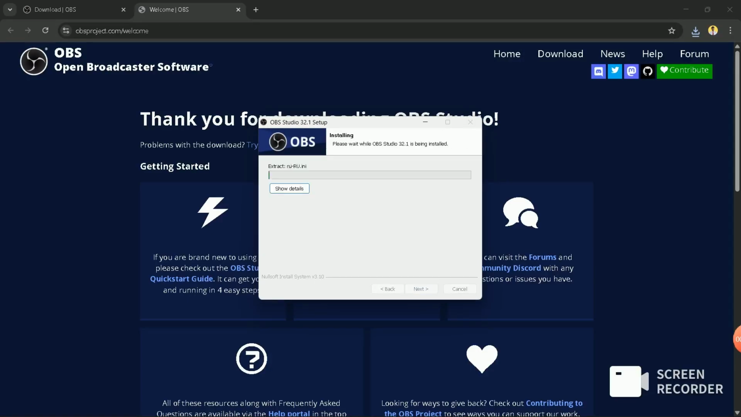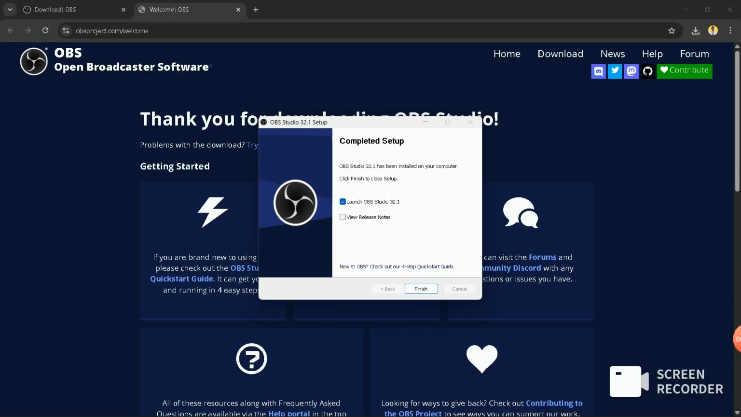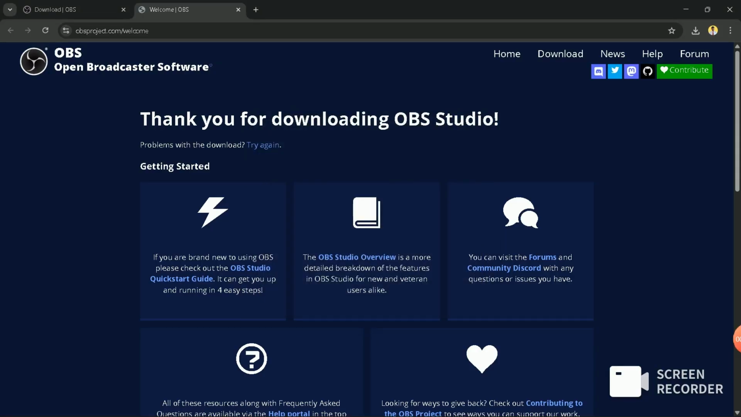Here you can see OBS Studio is installing. Just wait till the installation ends. Then I will show you how you can record your screen using OBS Studio. Now click on finish and just wait, OBS Studio will be launched. Now here you can see OBS Studio has been launched.